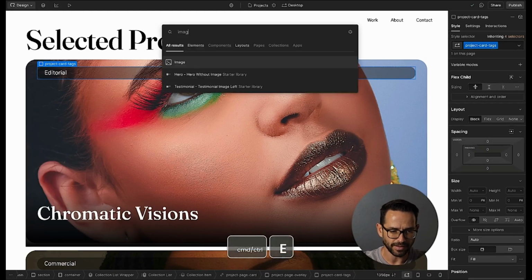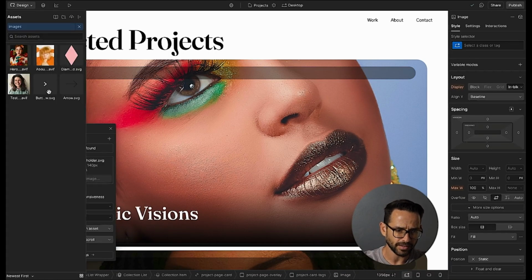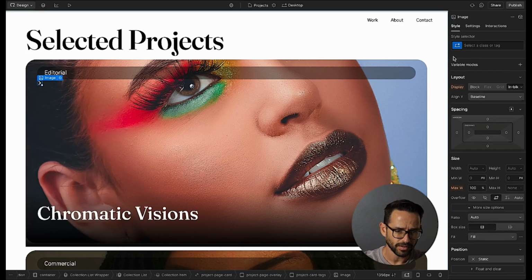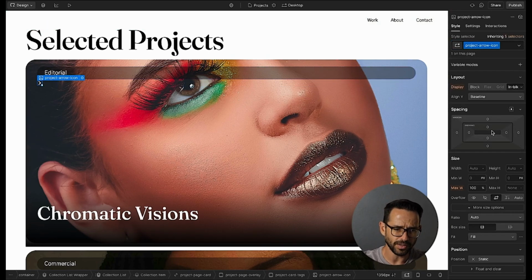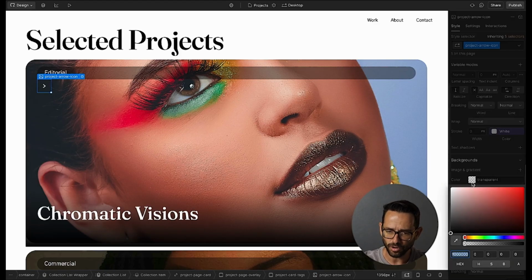I'm going to hit Command E to add an image. Select the little arrow that we have here. Let's give this a tag, let's call it project arrow icon. Similar actually to what we did here. We're going to give this a little bit of padding. We're going to give this a background color. I don't remember the properties that I set there for the background, but it was probably black at around 50 or something like this of opacity.